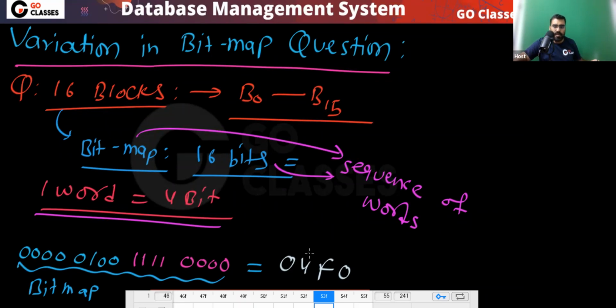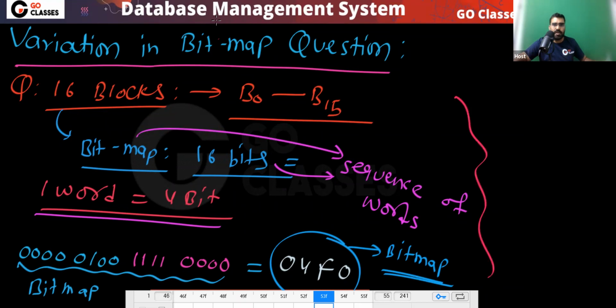Now, this is also the bitmap, right? This is another way of writing the bitmap. In this representation, some question can be asked. Are you getting my point? This type of thing also can be done, basically a sequence of hexadecimal words.